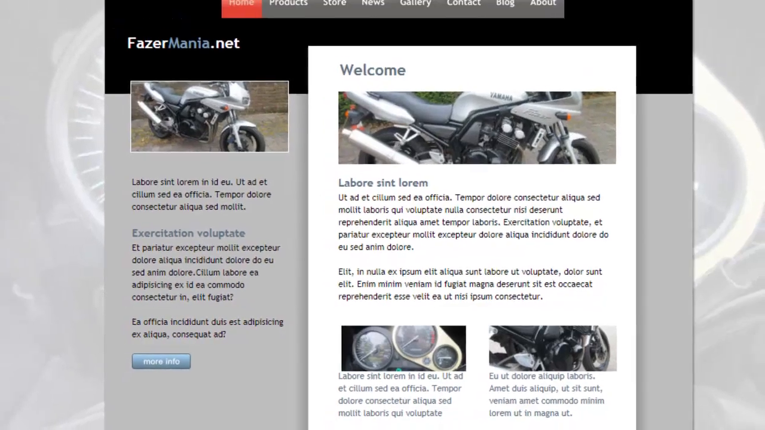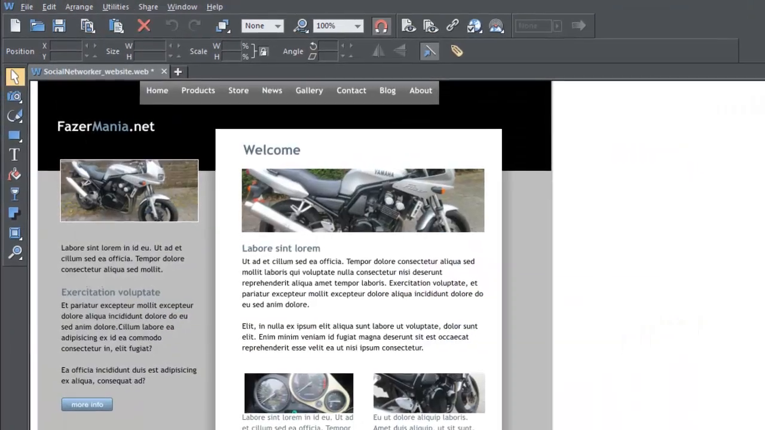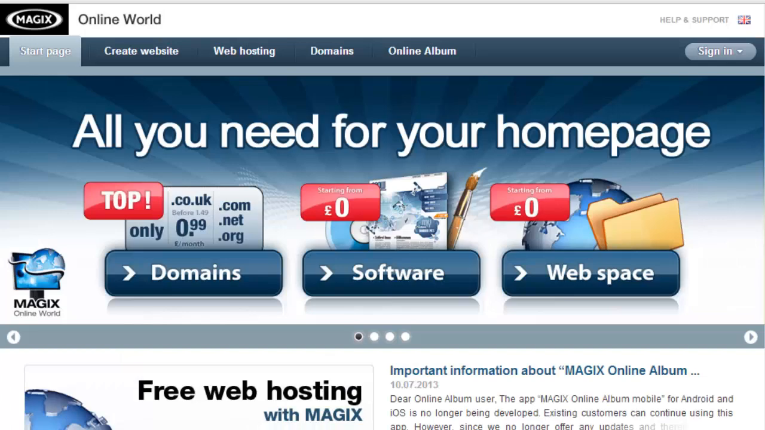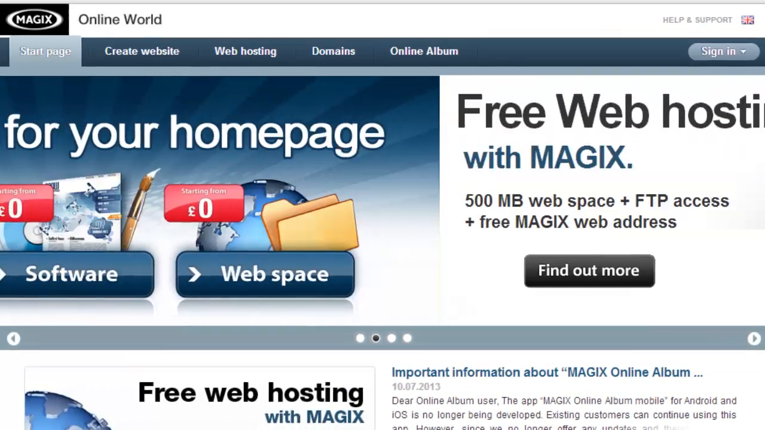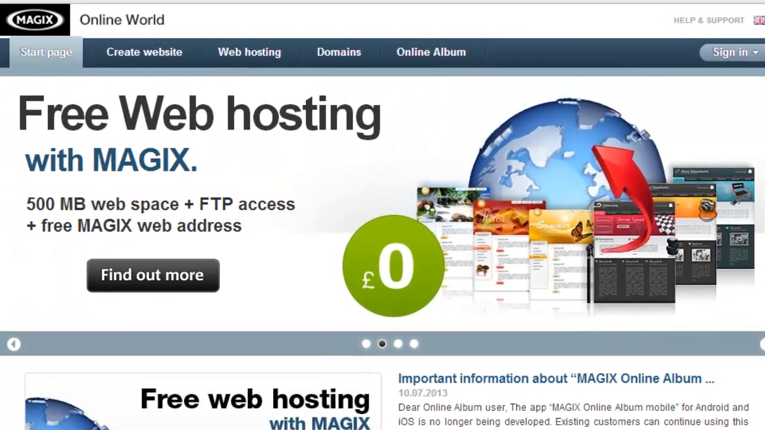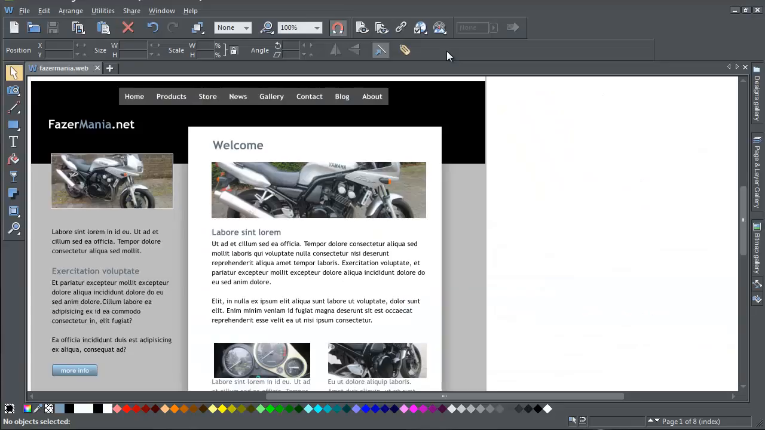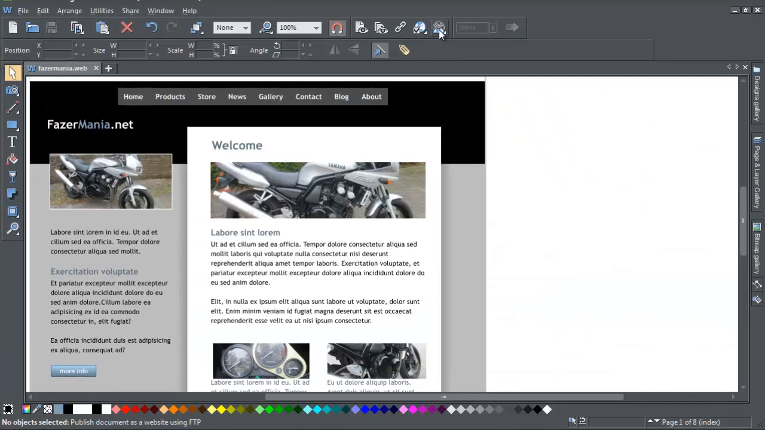When you're ready to publish your website, you have two options. You can either publish to Magic's online world, or you can publish to your own web hosting service. So to publish your website, click the Publish Website button on the web toolbar.